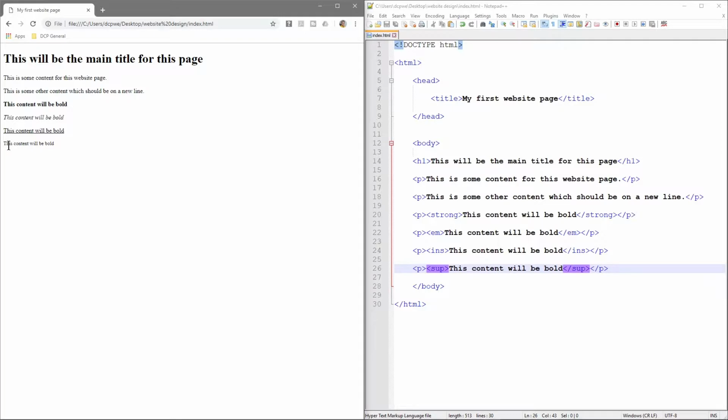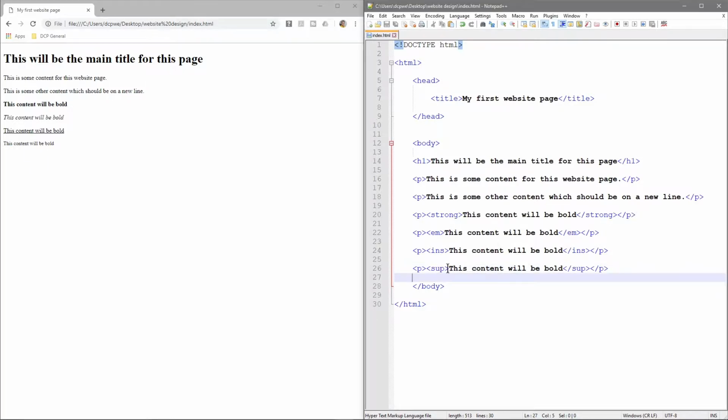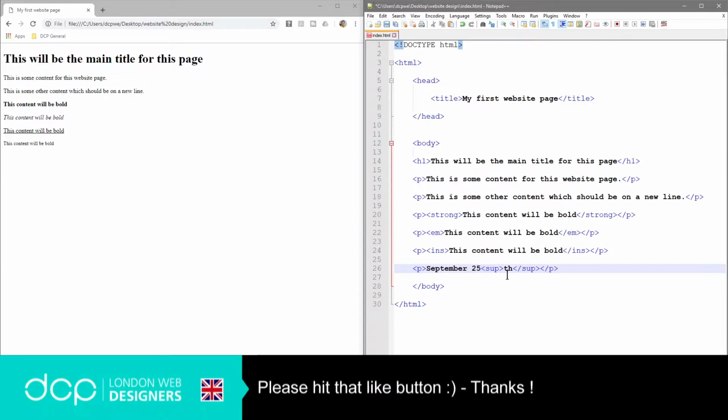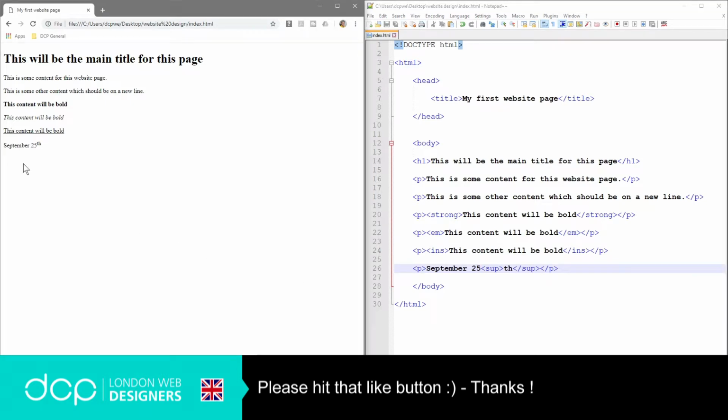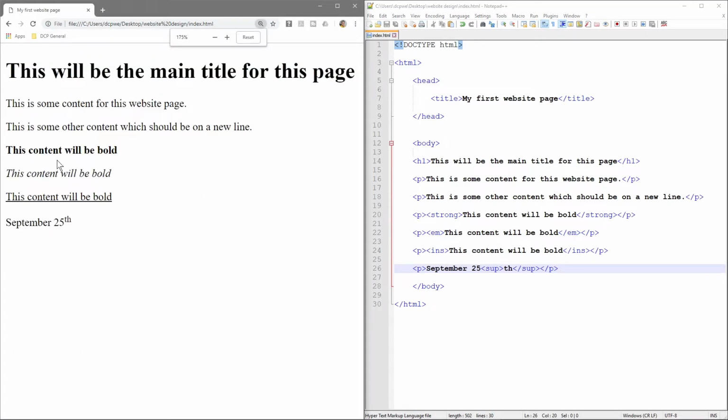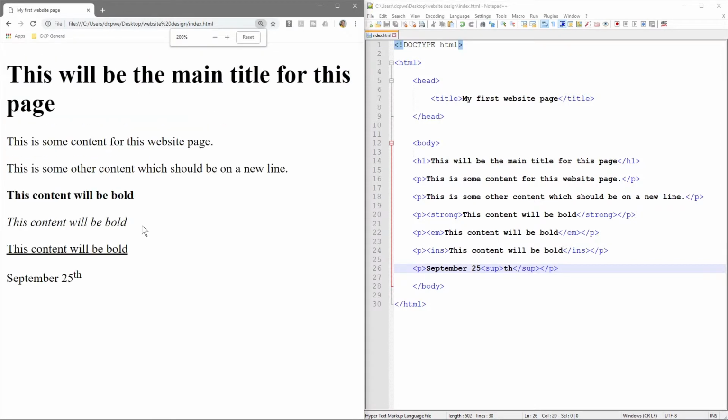So it doesn't look quite right, it's just smaller font, but you've got to understand this tag is really used in certain conditions. So in here, if I put in TH, and then here before the superscript I put in September the 25th, and then refresh it, you'll see it's September the 25th. If I zoom in a little bit here, you've got like a TH there. You can zoom in and out on your web browser by holding down the control key and using your mouse wheel, and you can zoom in and zoom out like this.